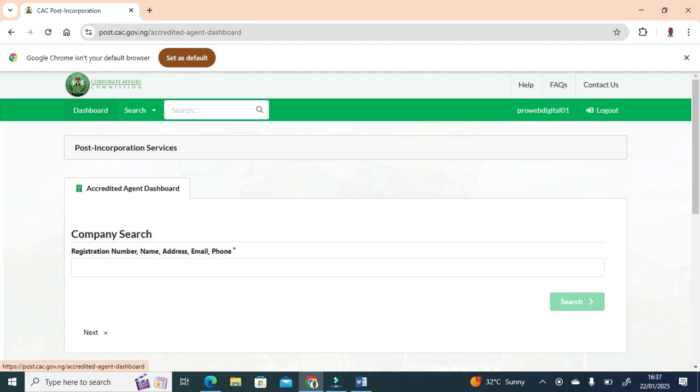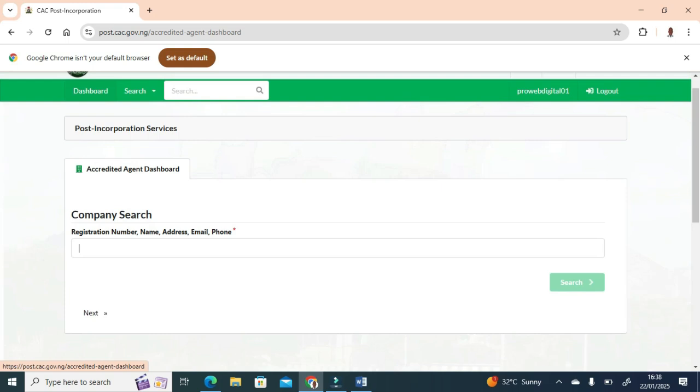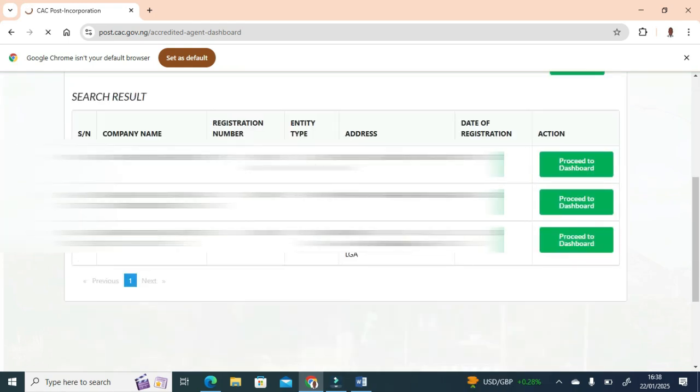So in this video, I just want to show you a practical guide just in case you are already an accredited agent and you don't know how to go about regenerating certificates for your client. So all you have to do is log into the post incorporation portal. Then you search for the name of the company that you want to regenerate the certificate for. Go down and select proceed to dashboard.